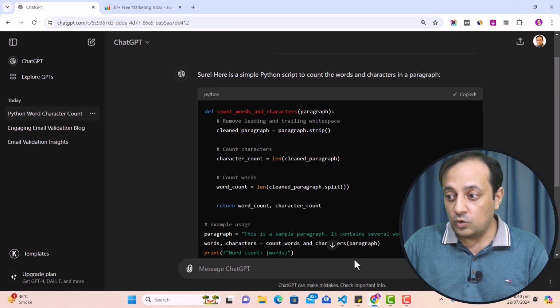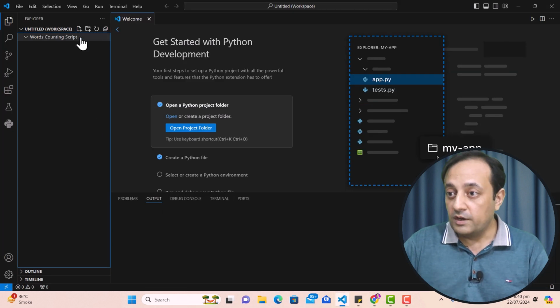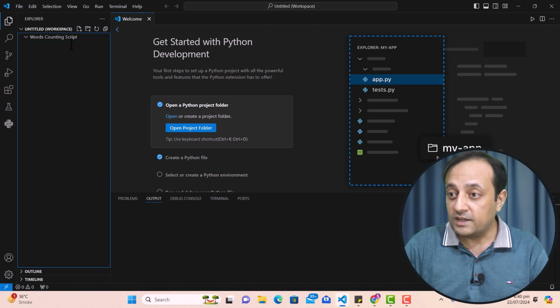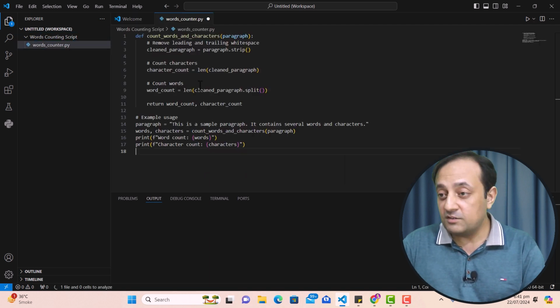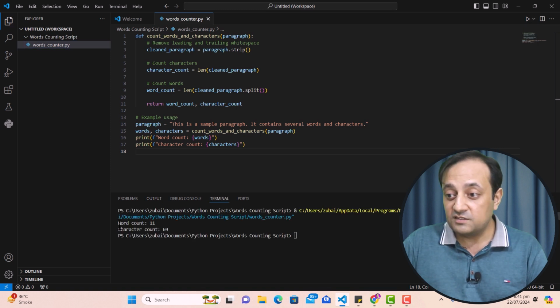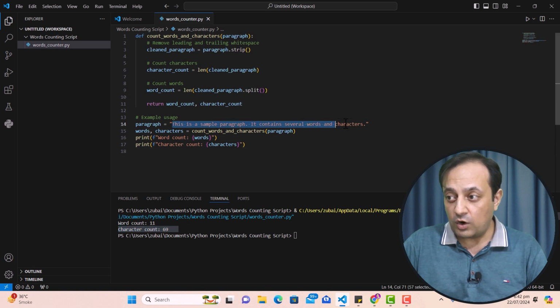Let's copy this code and go to our Visual Studio. Here create a new file, words counter.py, and click enter. And then paste your code here and then run our code here. You can see friends, this is the result. Word count 11, character count 69. So this code provided words and characters from this line, and this line is generated by ChatGPT.